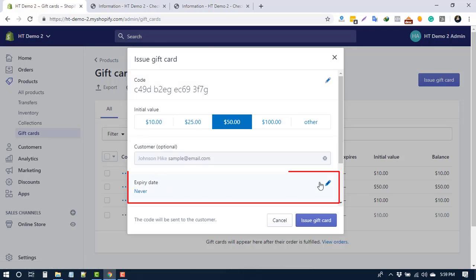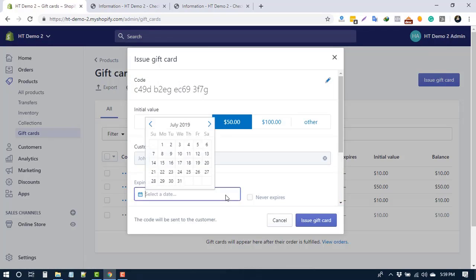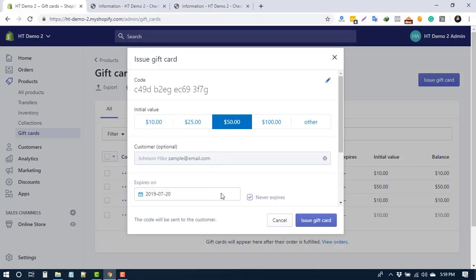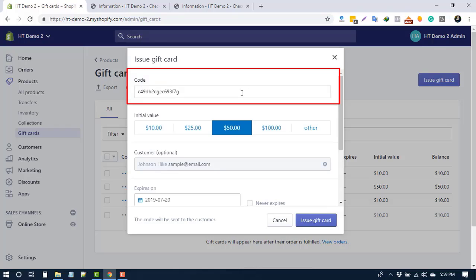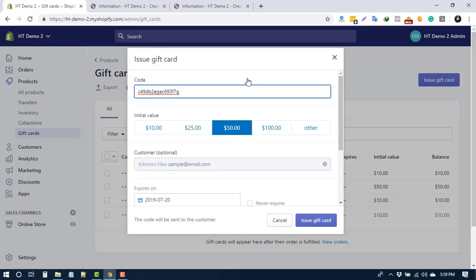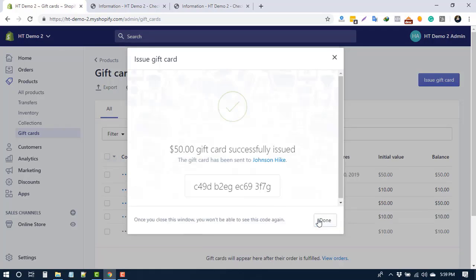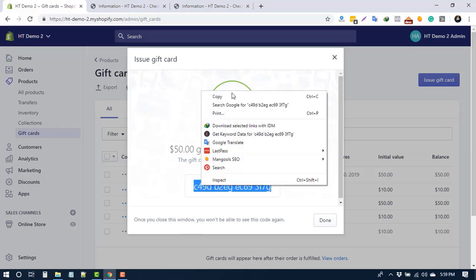You can also set a date of expiration. If you don't want to set an expiration date, then simply enable this option. In case you need to edit this code, click here and customize the code the way you want. After that, press Issue Gift Card. You'll get to see another dialog box as a confirmation that the gift card has been successfully issued.